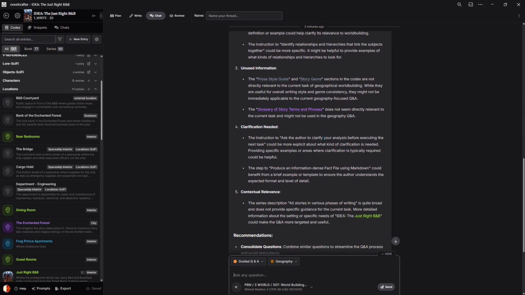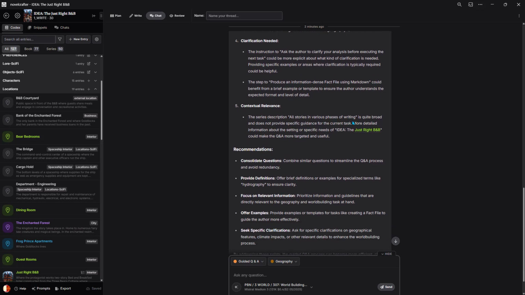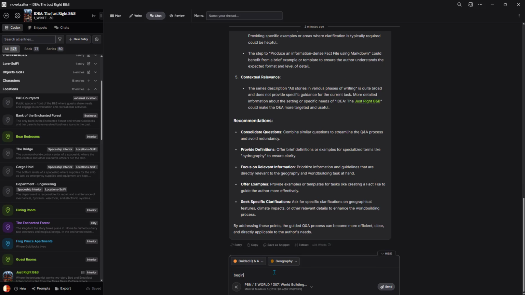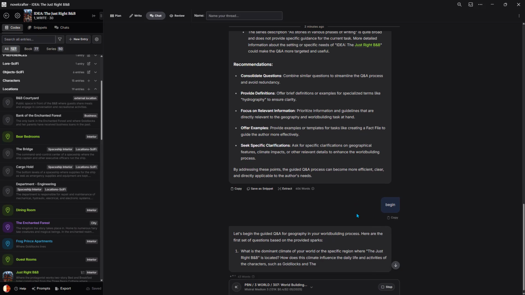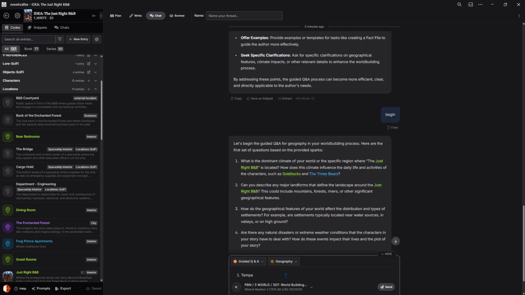Here we go. The instruction: ask the author to clarify your analysis before. Could be more explicit about what clarification is needed. Wow. So yeah, here's actually useful information for improving the prompt. This is a perfect one. Talk about vague. Various phases of writing, quite broad, but anyway, we will tell it to begin. Dominant climate, temperate.